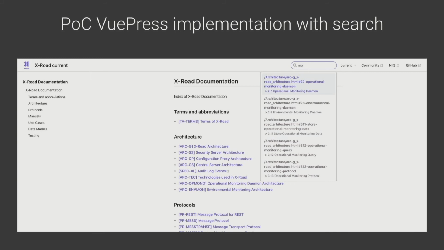You don't have to go through the index and go through the links to find what you're actually intending to read. You can use the search and find it in a more direct way. And next to that is the version selector, which shows the current and then the past versions. Then we would have the localization, but at the moment, the localization in the proof of concept is missing. We have the community link, we have a link to the NIIS website, and of course a link to the X-Road source Git repository. And that's the current state of the proof of concept.